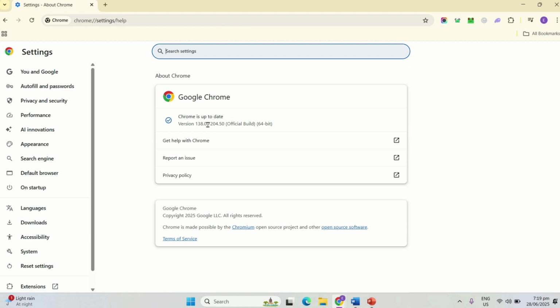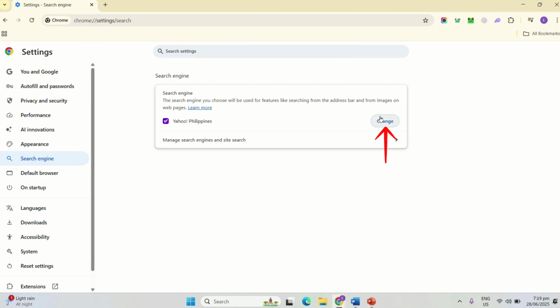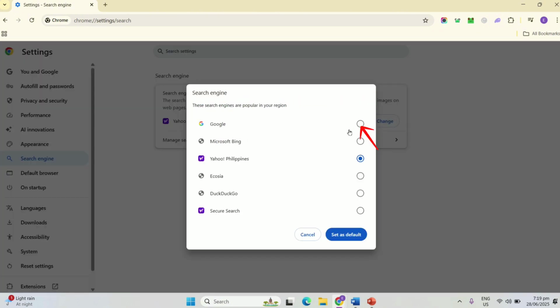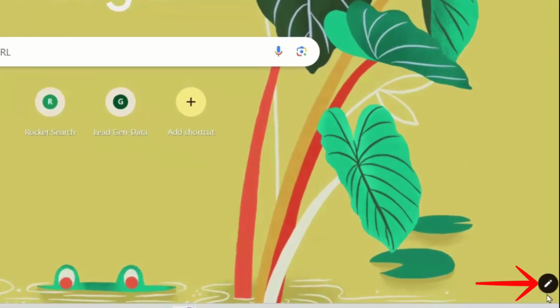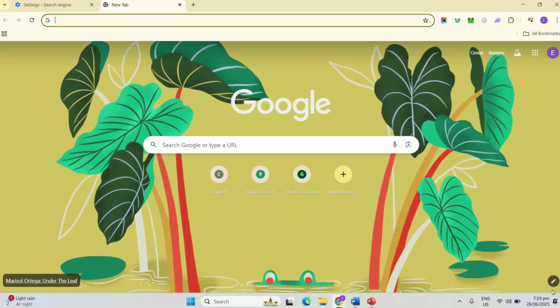On the left part, tap on Search Engine. Click Change and set Google as default. Once done, open New tab. And there you have it. Your customized button should be back in action.